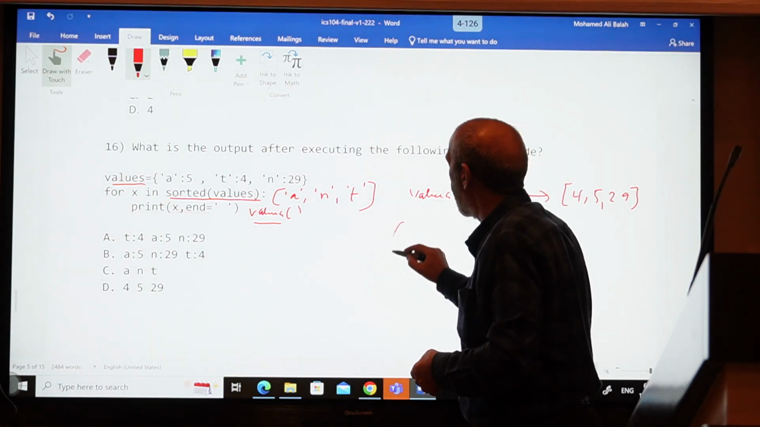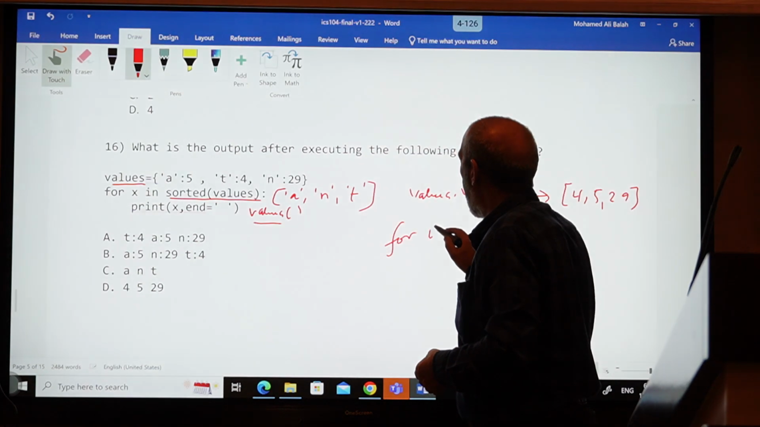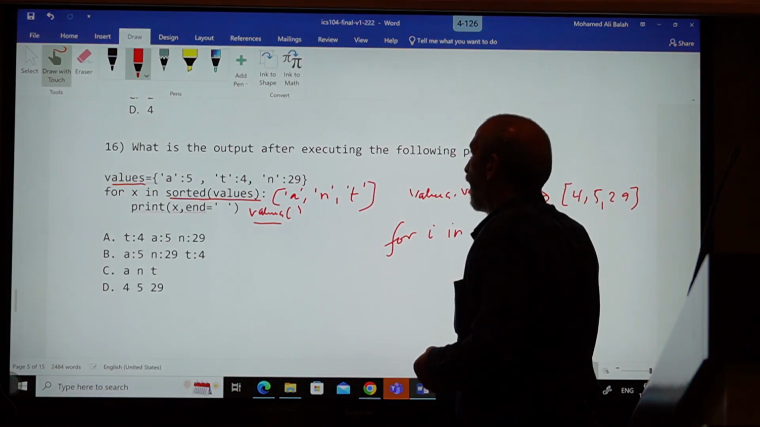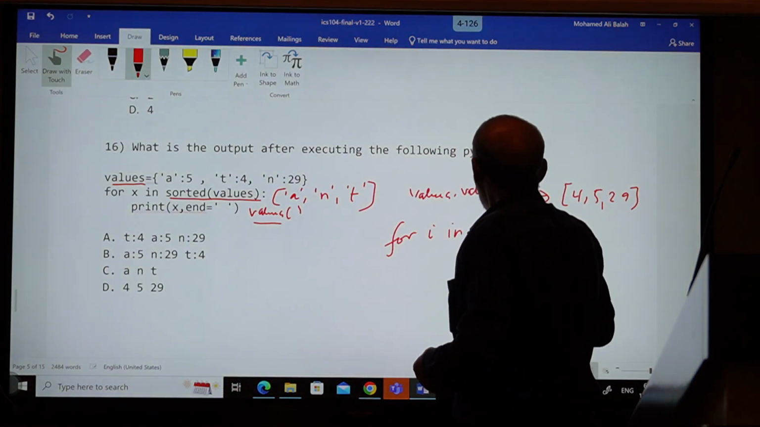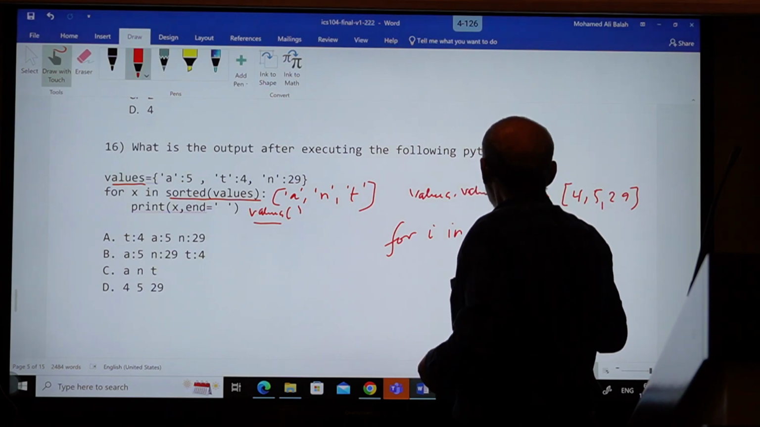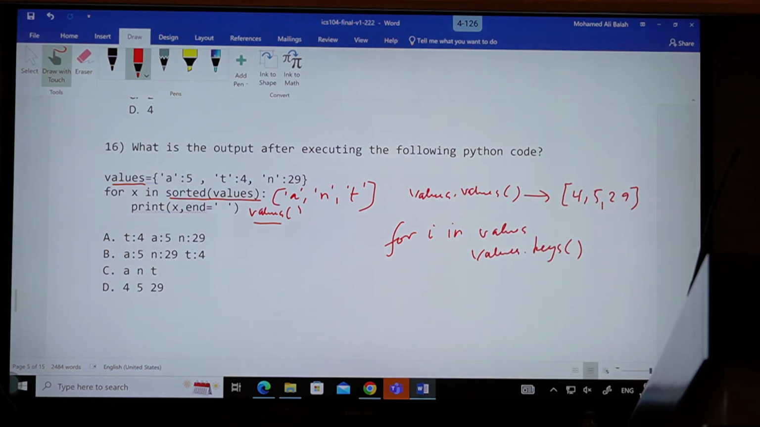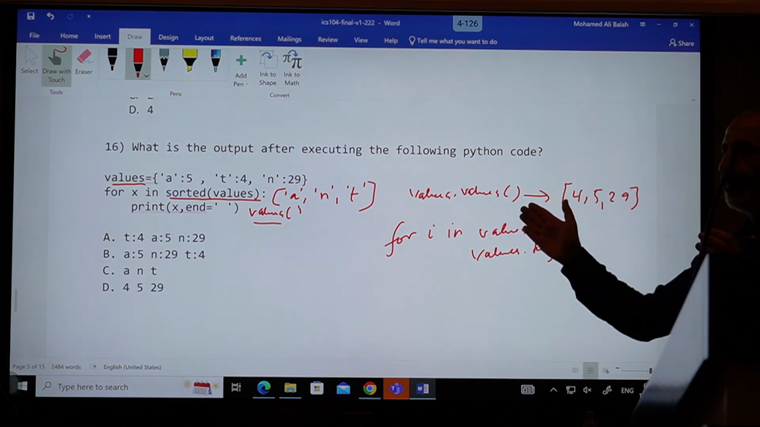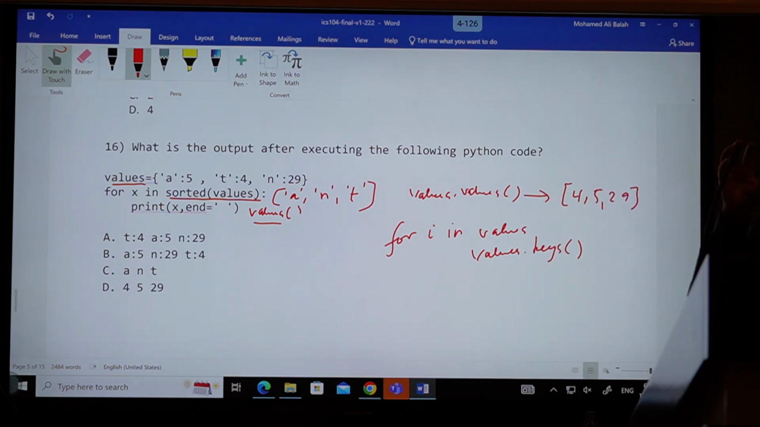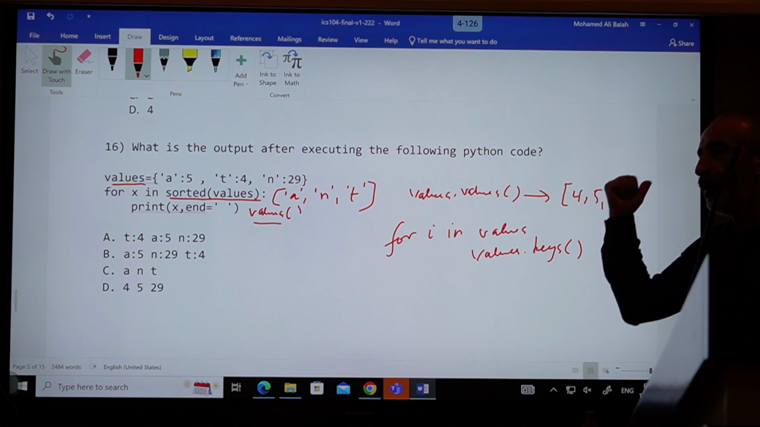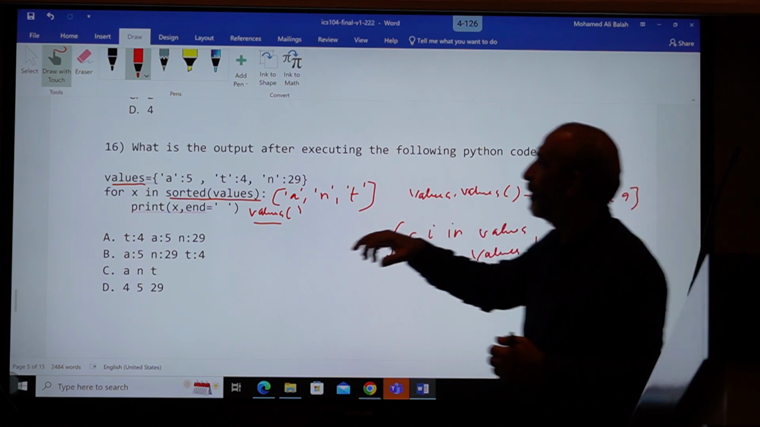In a for loop, when you say for i in values, or you say values dot keys, it is the same. So you loop over the name of the dictionary, and you are going to loop over the keys. When you write the name of the dictionary dot keys, you are going to loop over the keys. Or you can loop over the values if you call the values method.